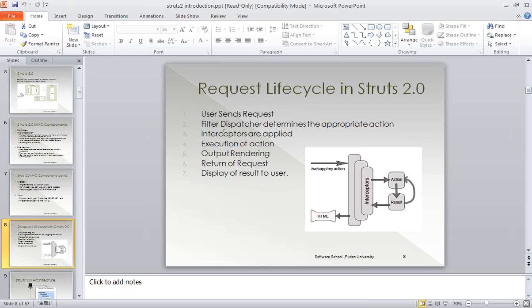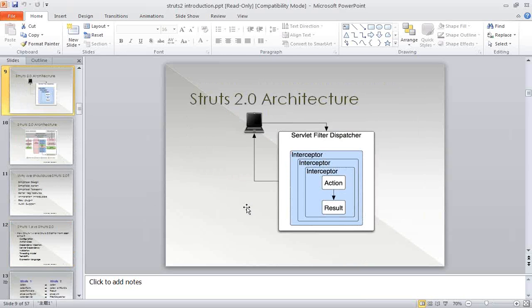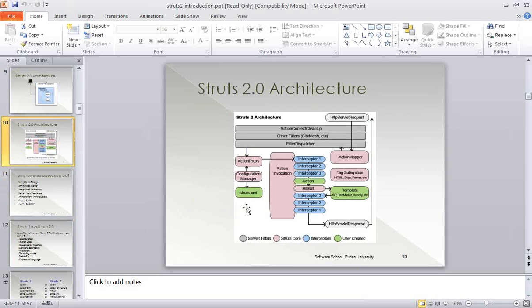So there is the filter dispatcher, then filters applied, execution of the action, output rendering, return of the request, and display of the result to the user. Interceptors I'll explain as well. So, the servlet filter dispatcher, this is the one, and let us look at the diagram.